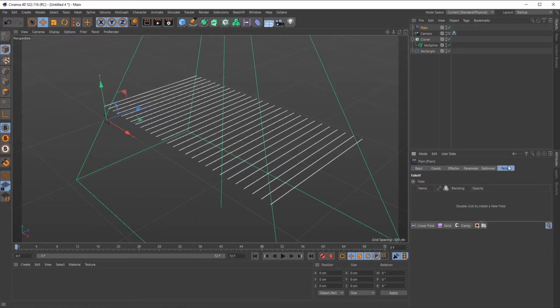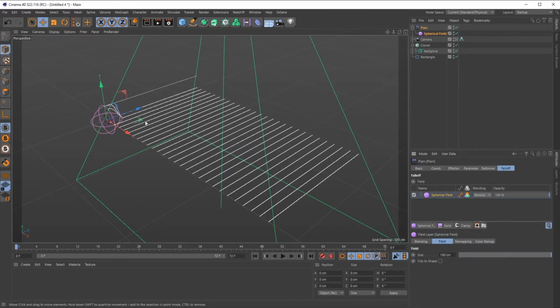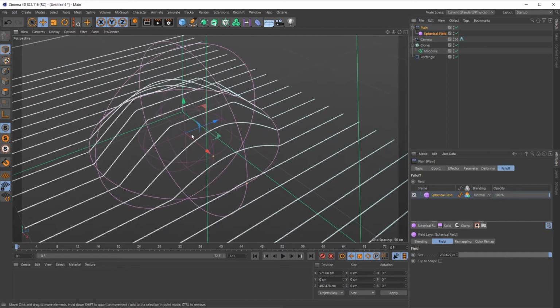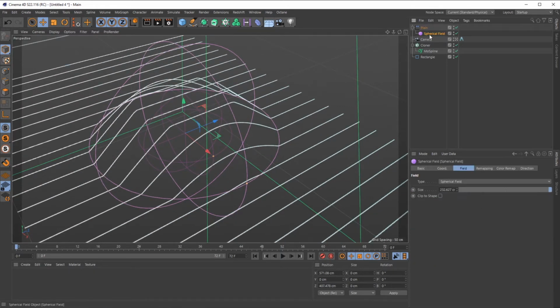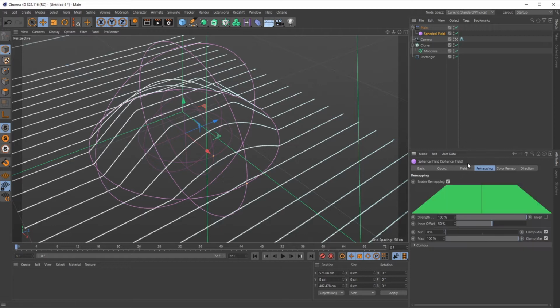So if we go into the fall off tab, we can actually create a spherical field. And what this will do is mask our effect to just the inside of the sphere. Whoa, look at that. We got some kind of cool new wave effects right here. And as you can see, anytime that it's inside this sphere, it gets pushed up by 100 centimeters. And once it's inside this fall off sphere on the inside of our field, it reaches the maximum height, which is 100 centimeters. Now, we don't necessarily want it to plateau like this. So what I'm going to do is go into our spherical field's settings and click on the remapping tab.